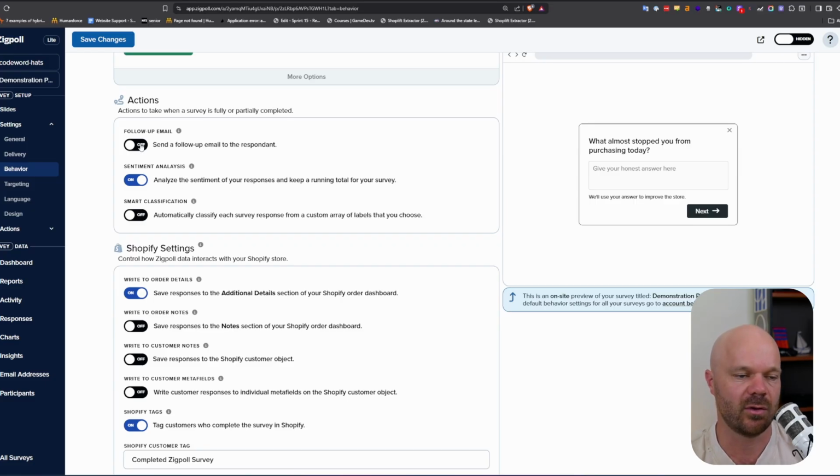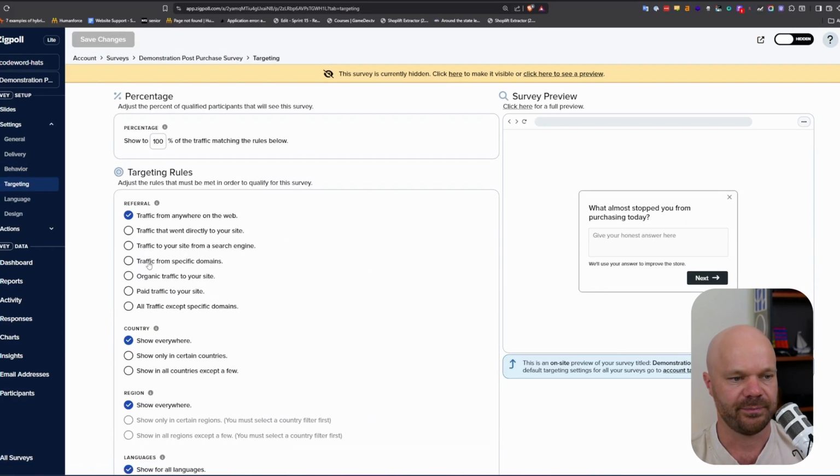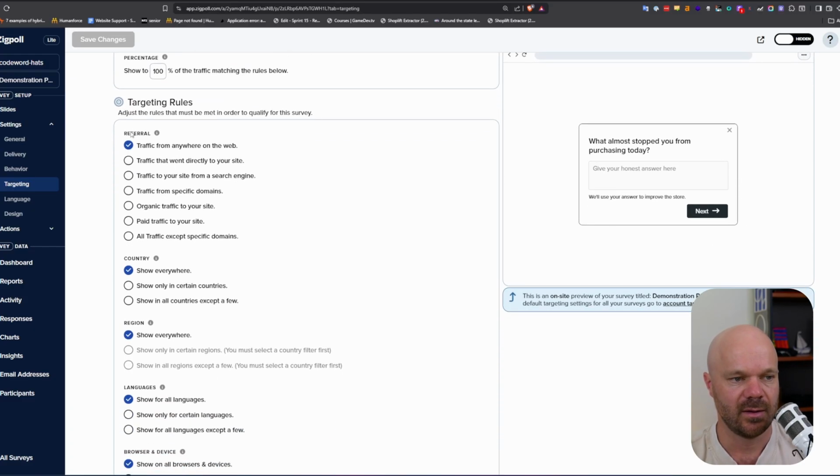You can send a follow-up email to the respondent, although they might get a little bit annoyed because it's not a high priority survey, so I would probably leave that one off. Save responses. Yep, this is all good. So you can leave the defaults there and move on to the next bit. Targeting 100%. You don't have to send it to 100% if you don't want to, but for this survey, I would suggest doing this because you do get a lot of good information.